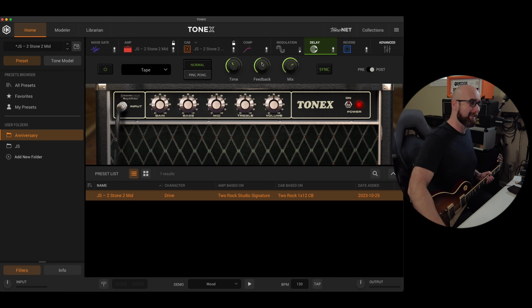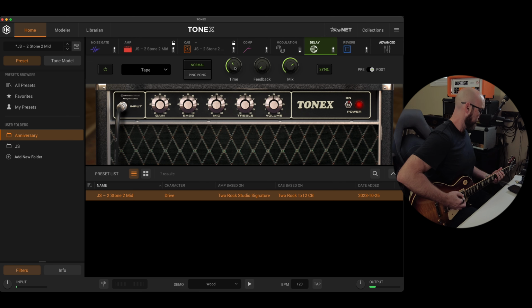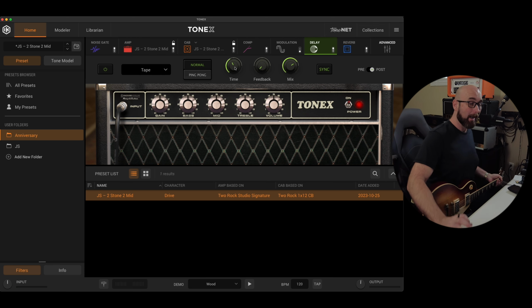So if we want to set this to sync, bring our feedback down to 0, and maybe set this to a dotted 8th note, can do some really cool timed effects. Or if we just want to maybe have a more subtle delay, set to something like a quarter note.